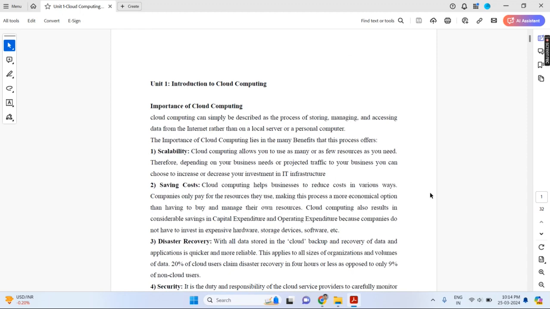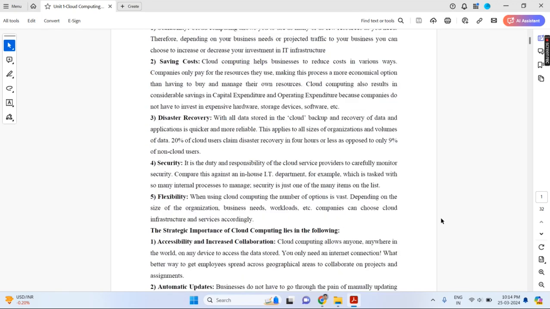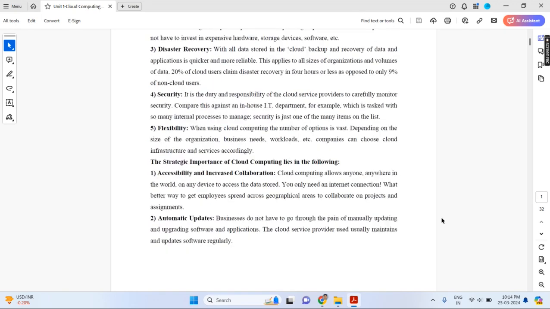So first of all, let us know what is meant by cloud computing. Cloud computing can be simply described as a process of storing, managing, and accessing data from the internet rather than on a local server or a personal computer. There is a variety of importance of cloud computing, which lies in the many benefits that this process offers: scalability, saving costs, disaster recovery, security, flexibility.